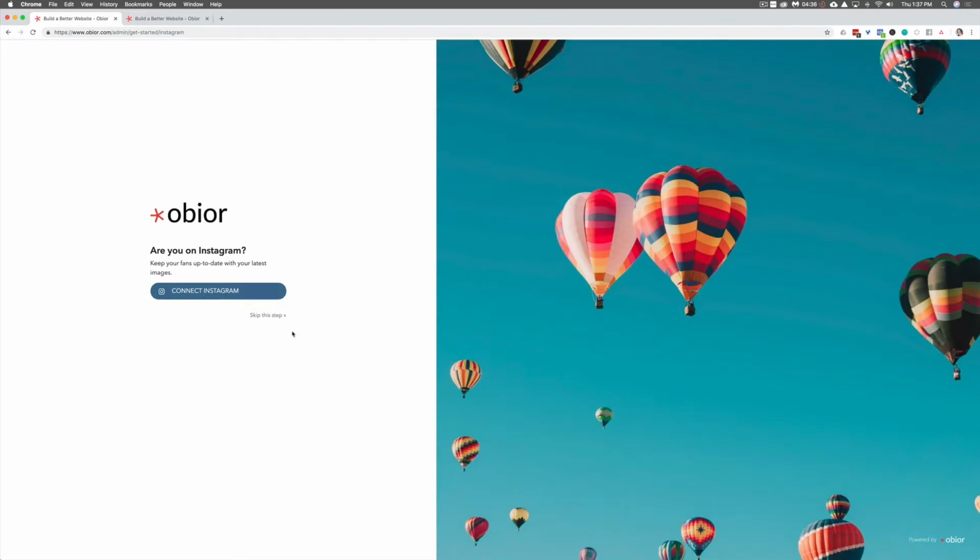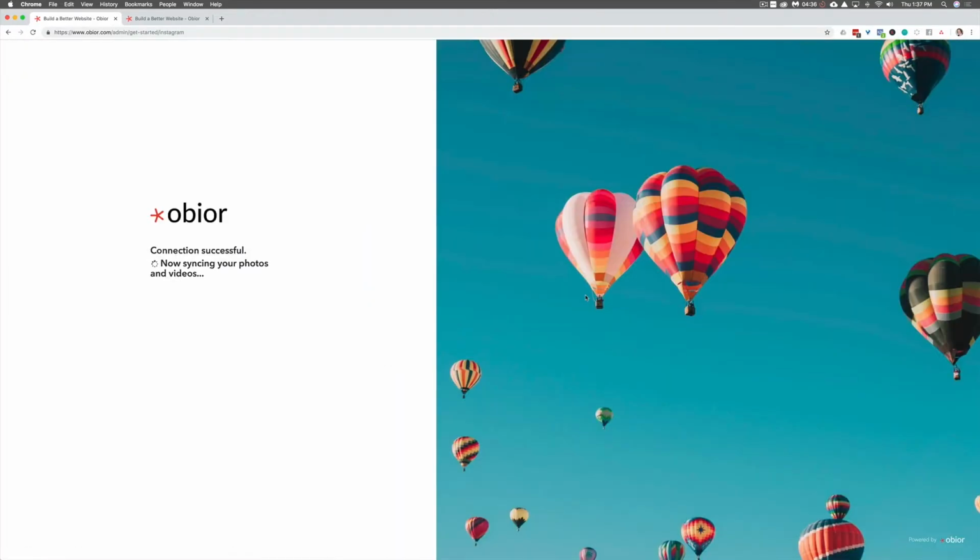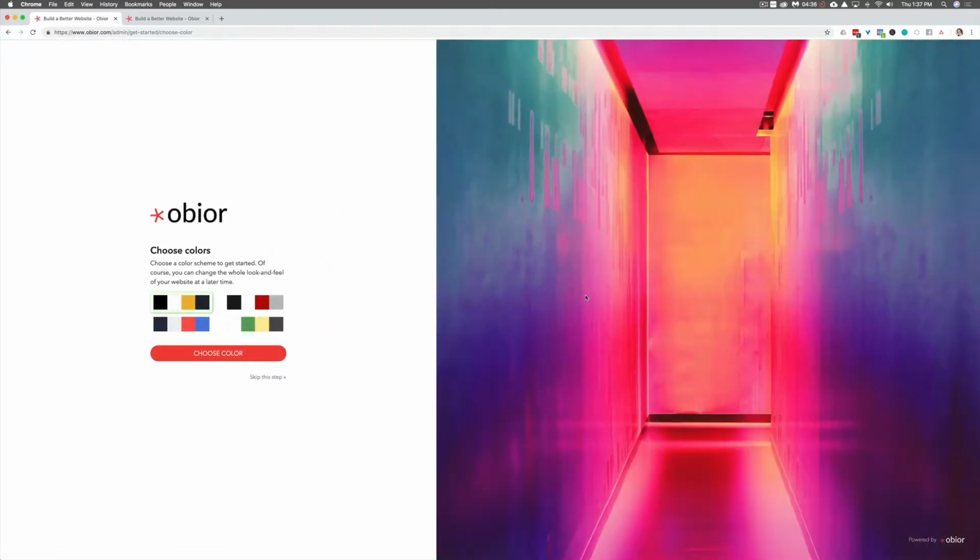And are we on Instagram? Yes, we actually are. Okay, so the basic login for Instagram. Okay, now they're syncing stuff, and I get to choose what colors I'm going to do. And it says, of course, you can change the whole look and feel of your website at a later time.